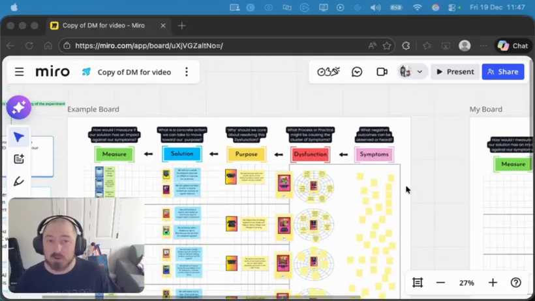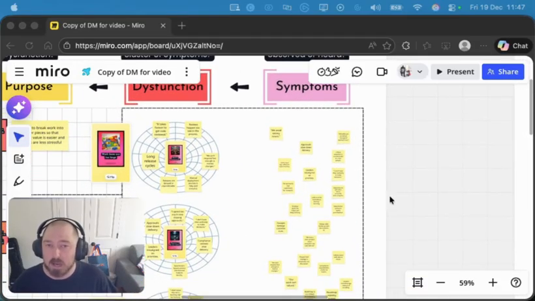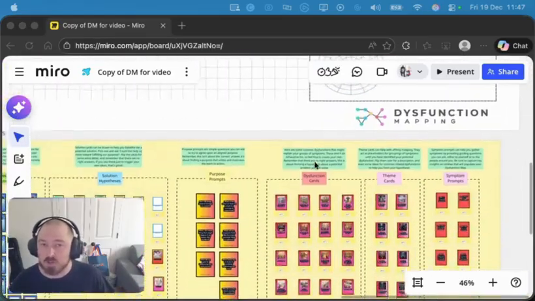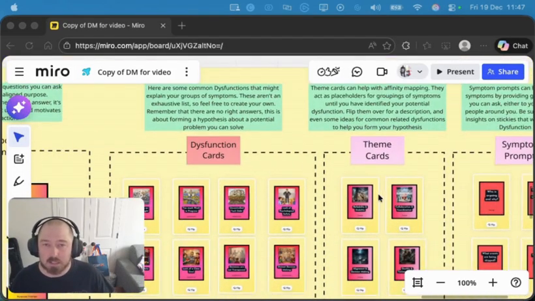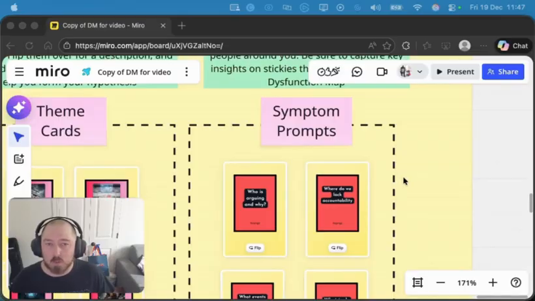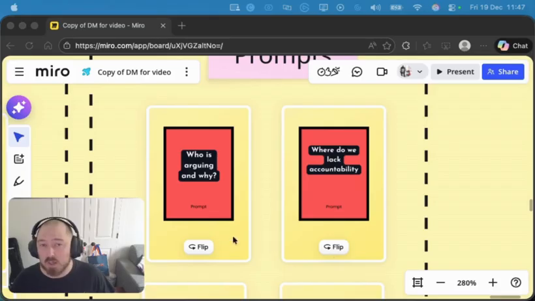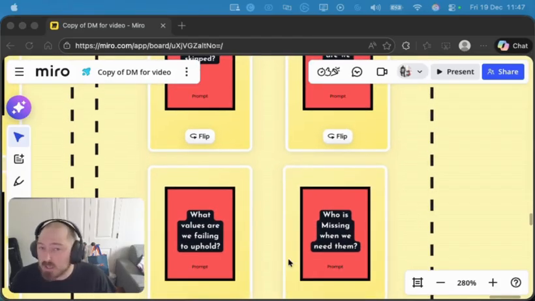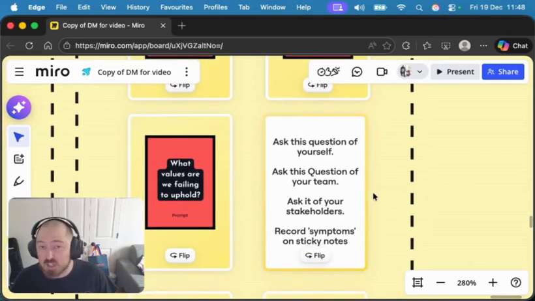So essentially, we start by gathering symptoms, right? Talking to people in our organization, in our teams, and figuring out what pain points really seem to matter. And on this template, you can actually scroll down here and see a bunch of cards that will help gamify this process a little bit, make it easier for you to decide what you're going to do at each given step. And so when we're gathering symptoms, we have these prompts down here that give us questions we can ask of ourselves. Things like who is arguing and why? What tools are we missing? Who is missing when we need them, right? These are questions that we can ask of ourselves. They're questions that we can ask of our team, or they're even questions that we can ask of our stakeholders.